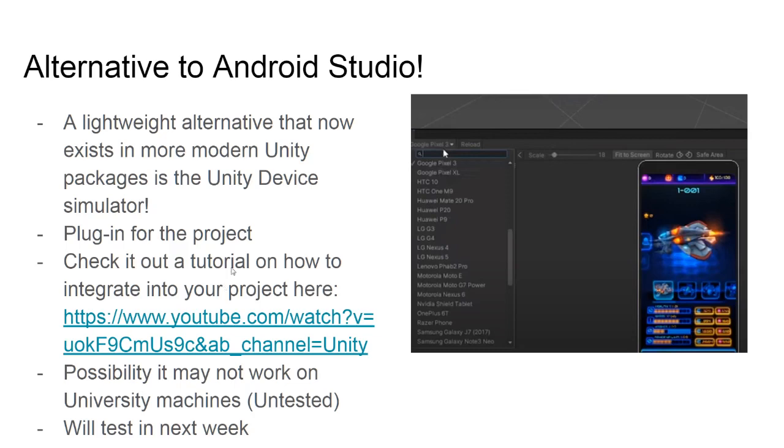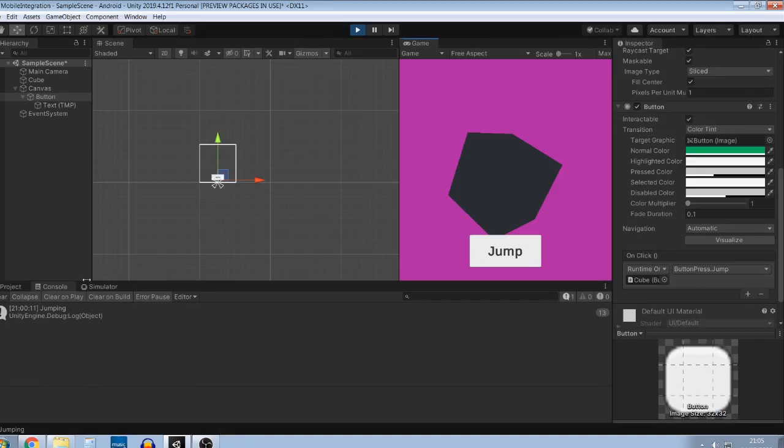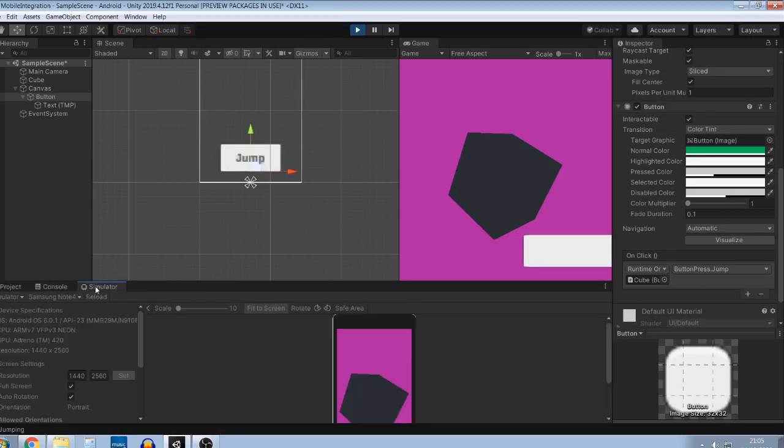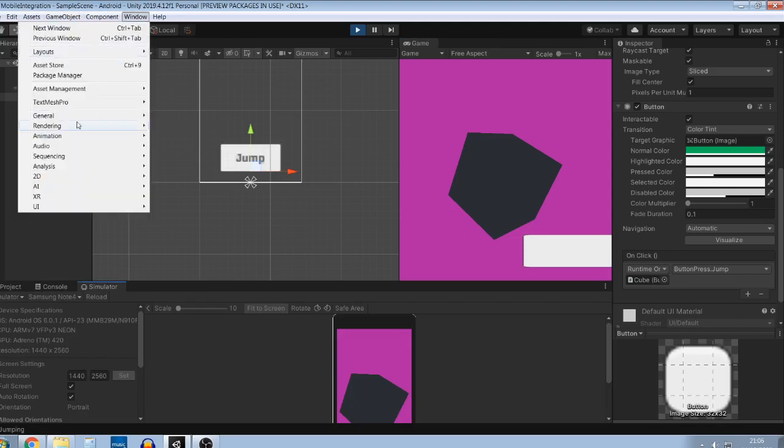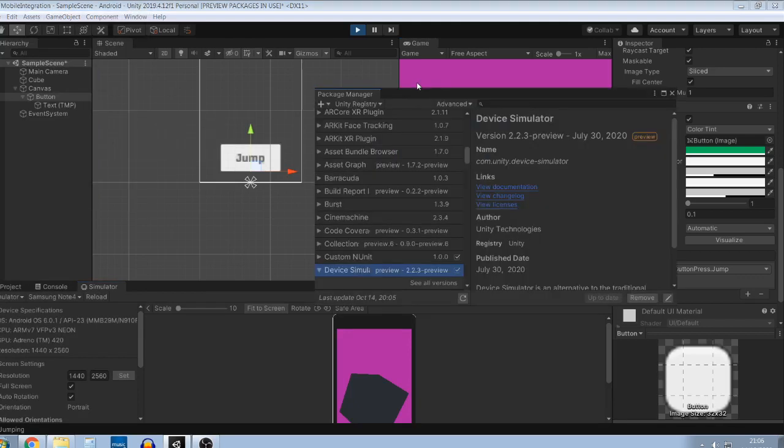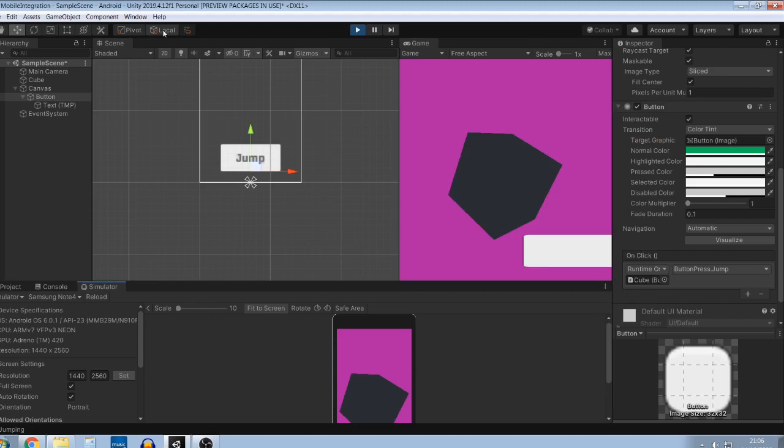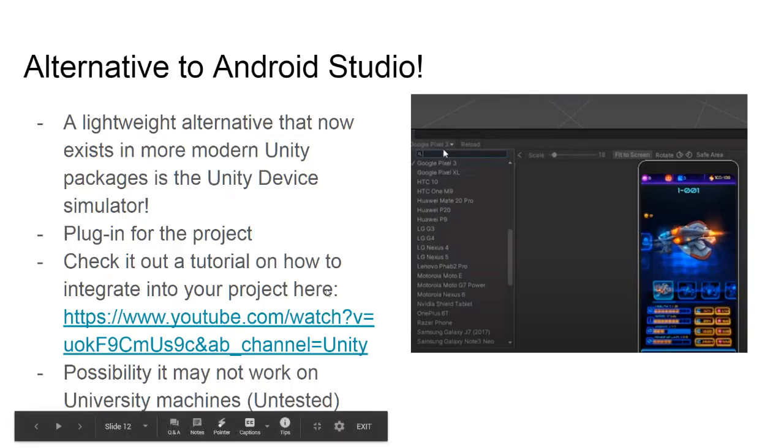So if we hop back into Unity right now, I've actually got this installed already. It's pretty straightforward to access. You just go to the package manager, advanced, and you add show preview packages, and then scroll down to device simulator. Get that installed. You'll need anything past 2019.3 to be able to install it. The tutorial here goes through it as well if you want a video to go through.